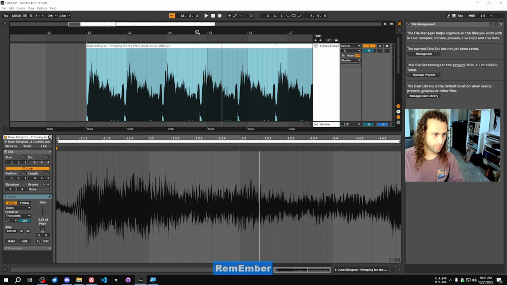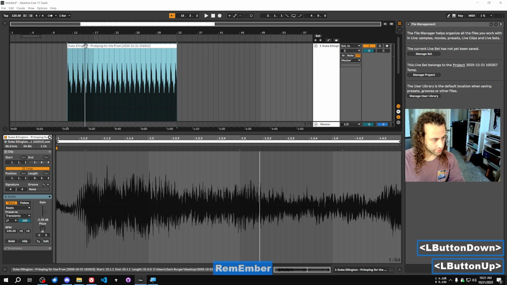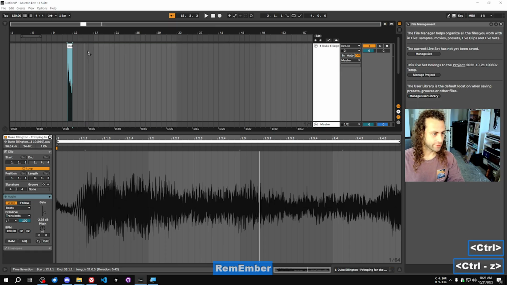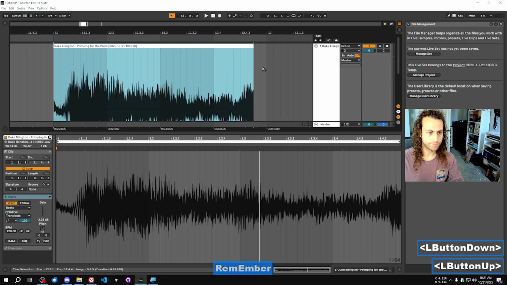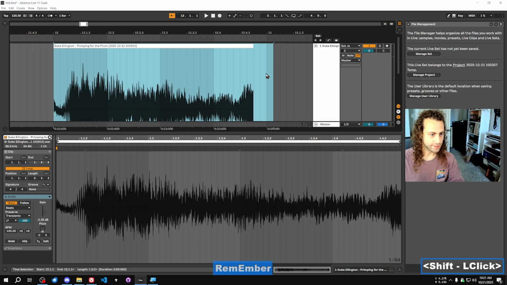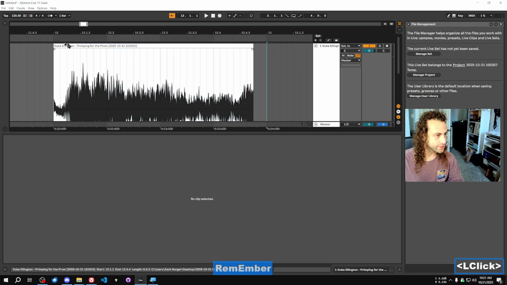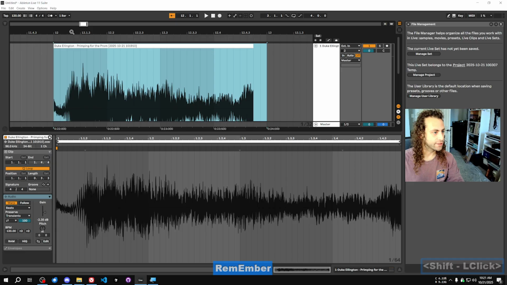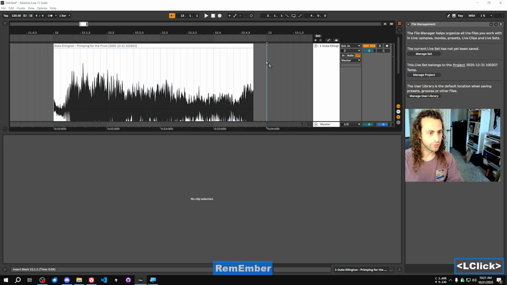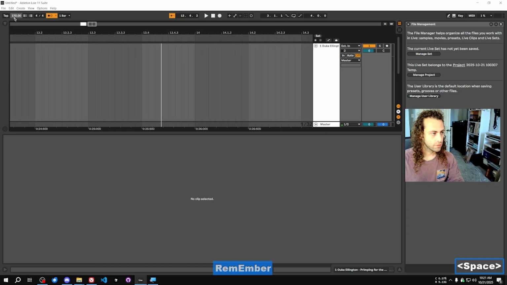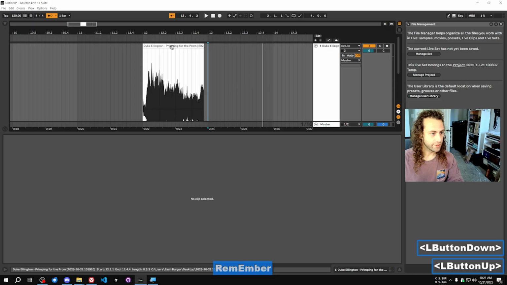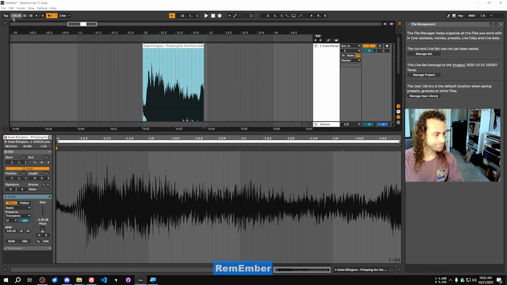Cool. But the thing is, you can hear that it doesn't loop perfectly, and that's where we actually want to start applying some warp markers and making it loop nicely. So what I like to do is, hold on, let me turn on my metronome. Let's see how that sounds at 120 BPM.